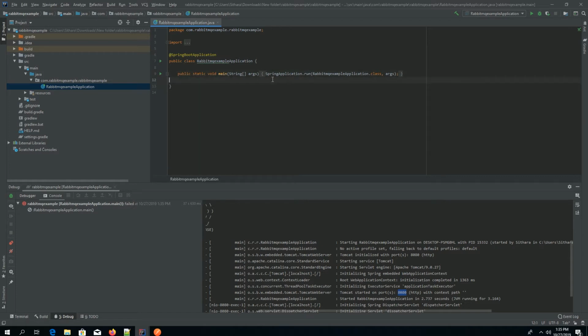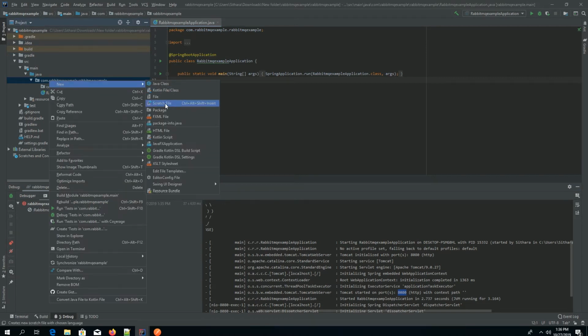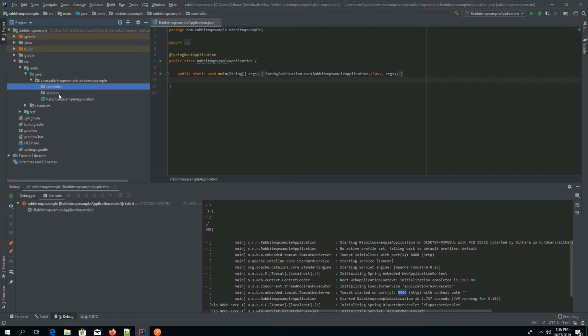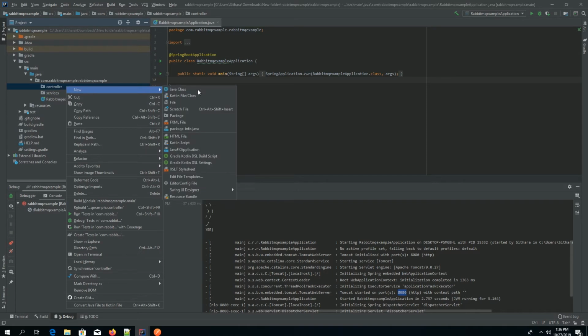Okay, now first what we are gonna do is create a package called controller, and we need another package called services. Why we created these two new packages? Because we are gonna keep our controller in this controller package, and we are gonna keep our service in this services package.